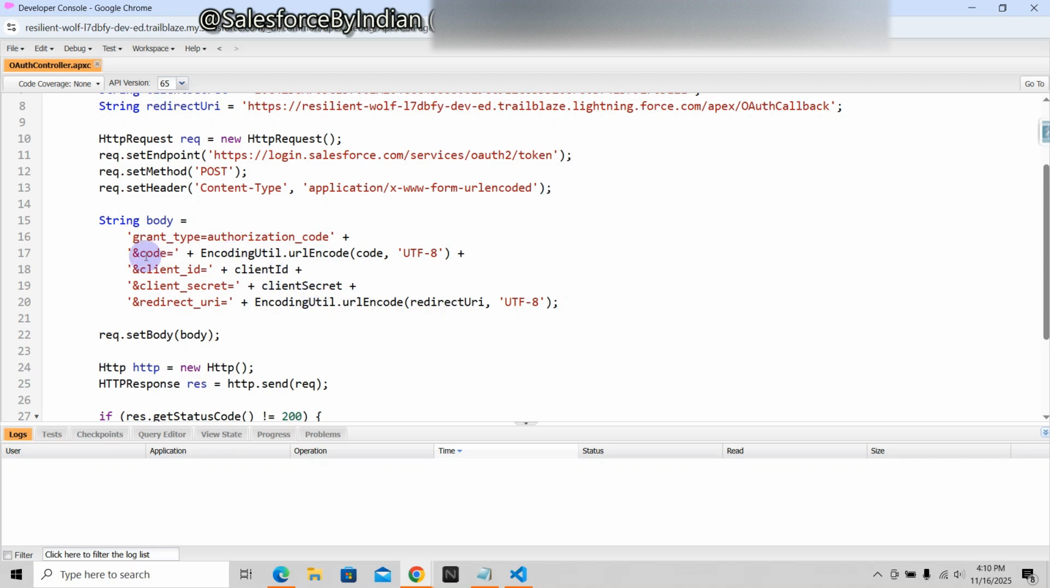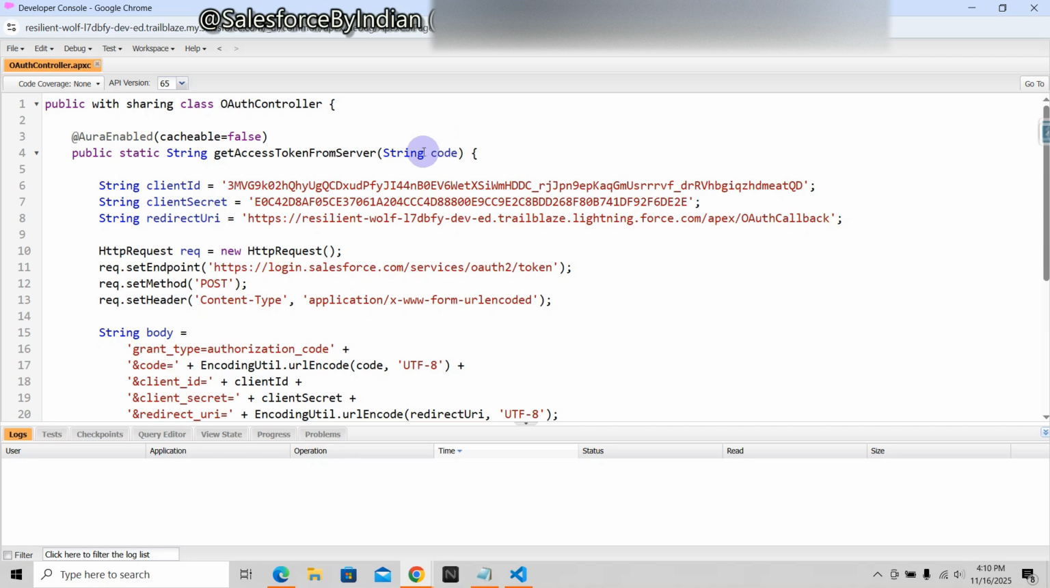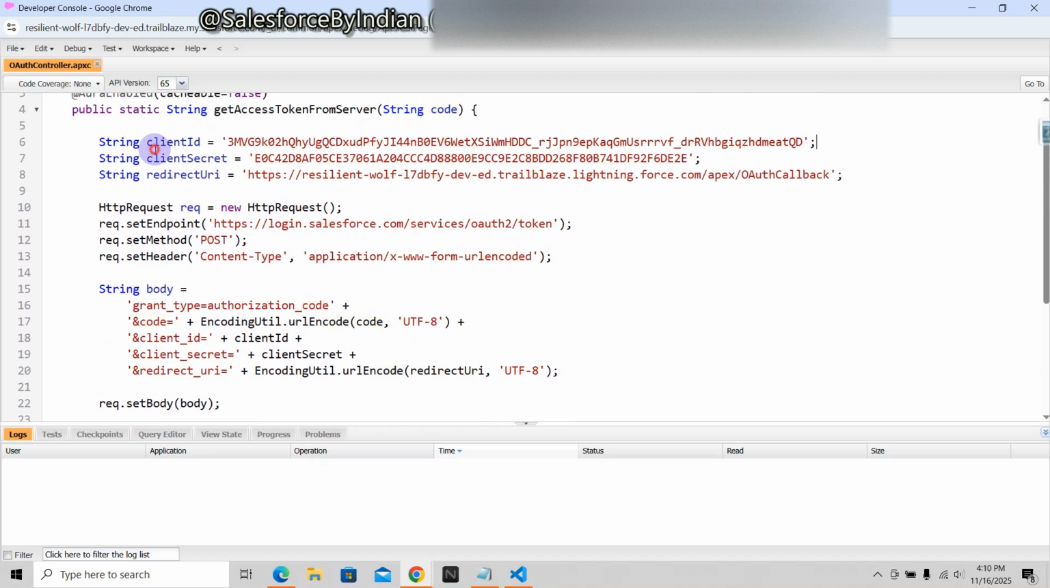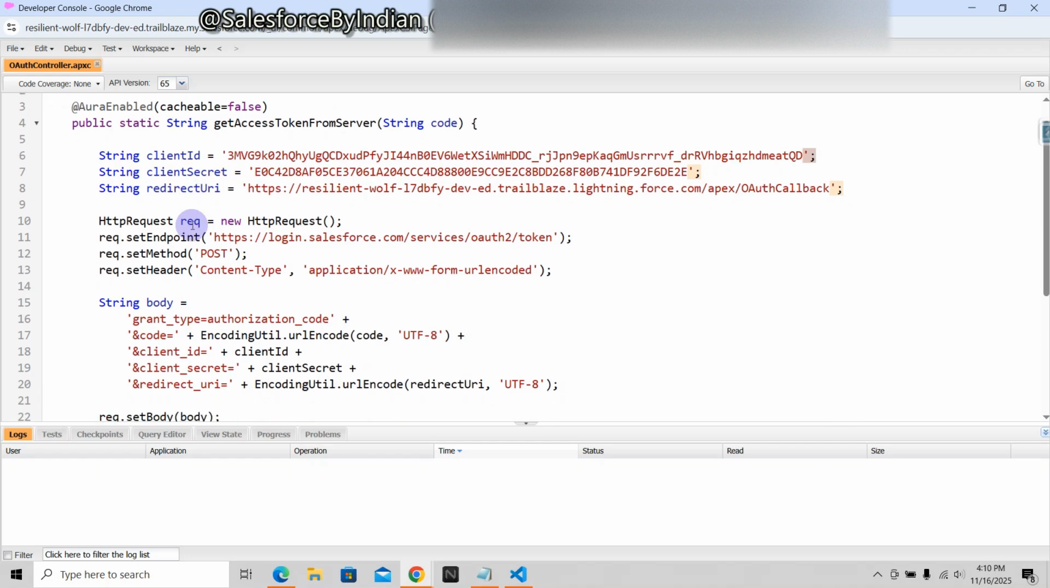The code is nothing but the authorization code, which is sent from the LWC to the Apex as an argument. So we are passing this, and the client ID and client secret we have defined here in the Apex class itself.